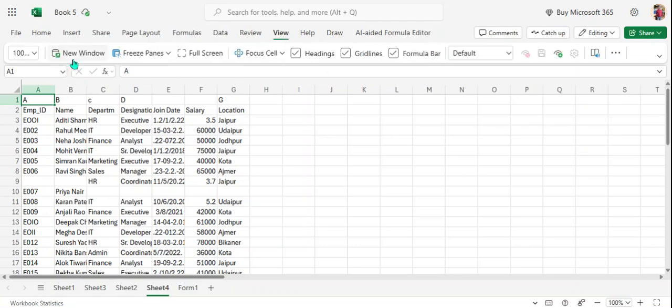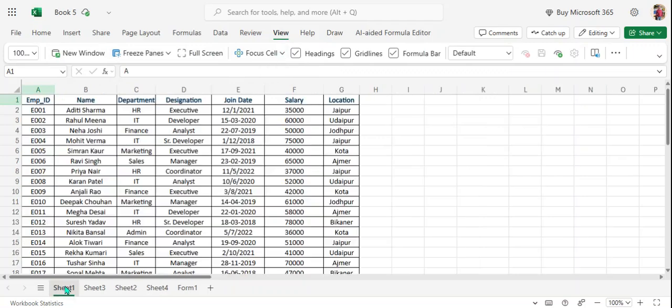View tab. Here you can see the new freeze panes, full screen, and focus cell. I will show you, it's really great. So how does focus cell basically work? I click here, drop down, and I want to see focus cell. This is the focus cell.